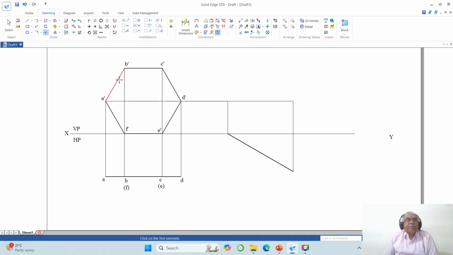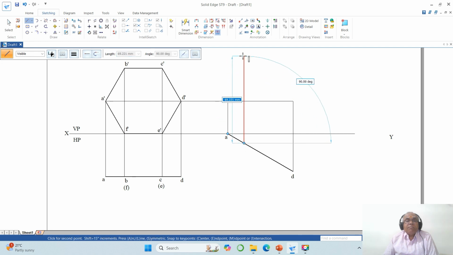Now I need to copy this. So I will go for move, enable copy. You select this and you copy this here. Similarly from D also. Okay. Now we'll go for line command, draw a line from endpoint, and similarly from here also.